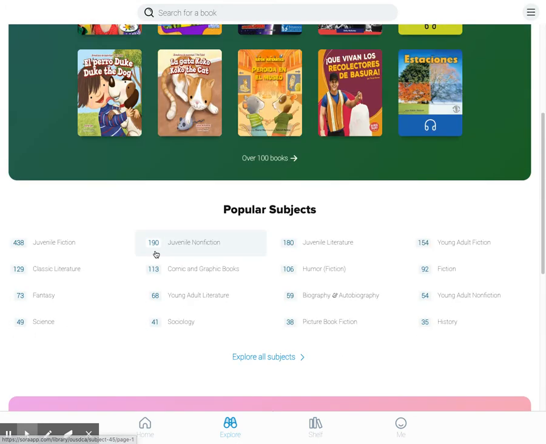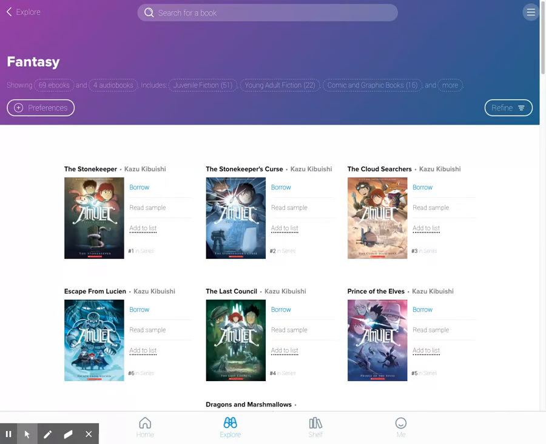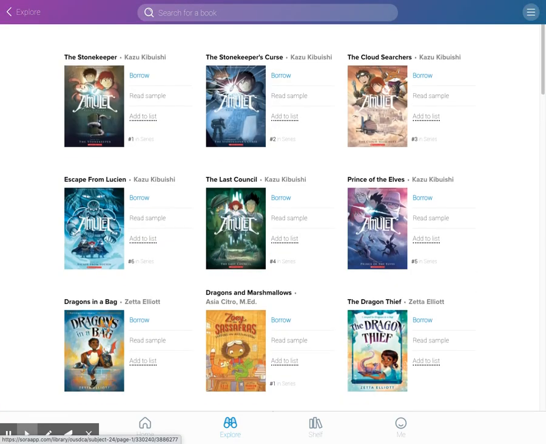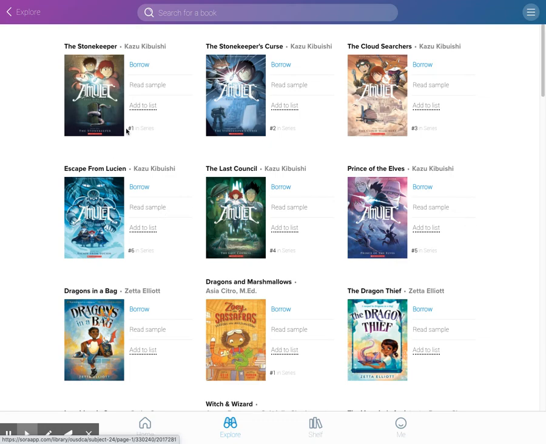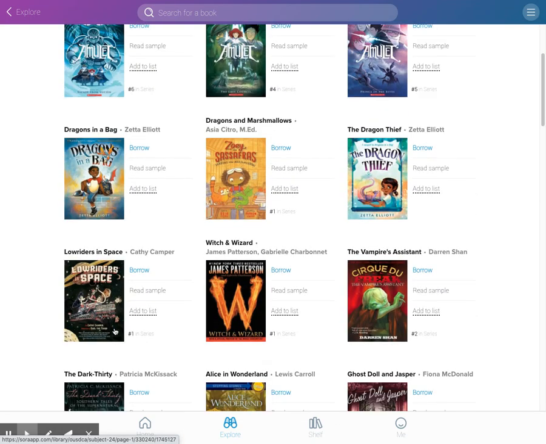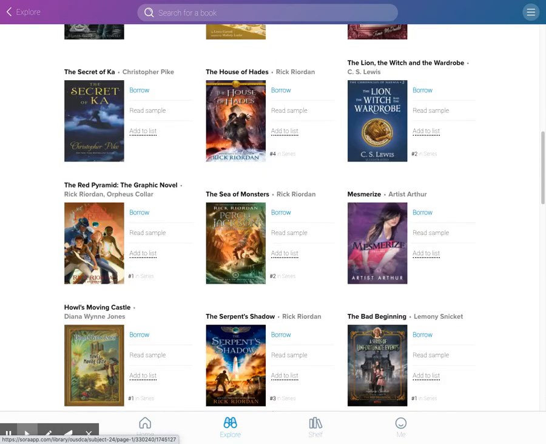So I can see there are books in Spanish. One of the things I love about Clever is that you can explore by subject, or a topic. So I really love fantasy books. So I'm going to go ahead and click on fantasy, and it'll show me some of the fantasy books we have in our library. And I know there's lots of Amulet fans here, so I might want to read Amulet, or I can scroll through and see what I like.